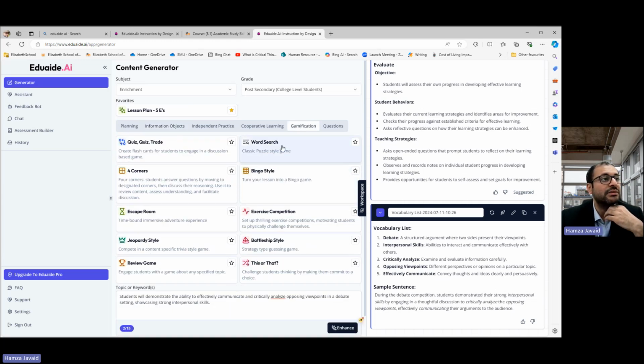Now, if we go to the other side, I'm jumping some tabs here as well. So gamification. We always need some engaging activities in the class. So I think this tab is also very good in that way. You can have quizzes.